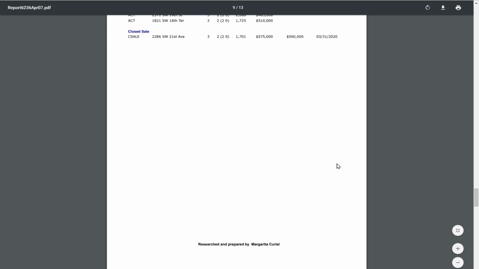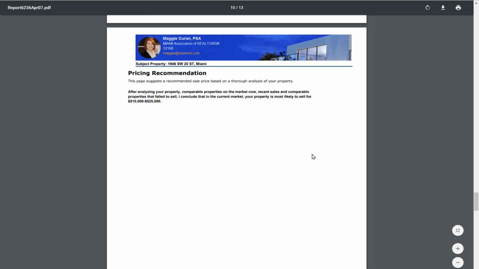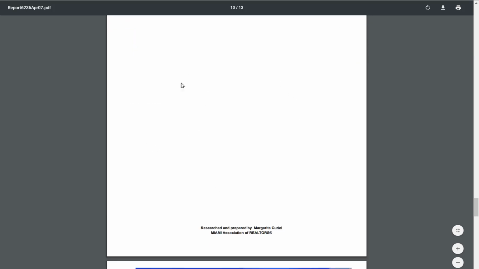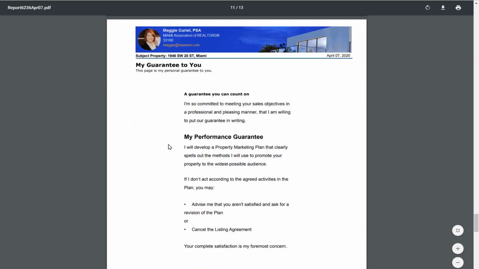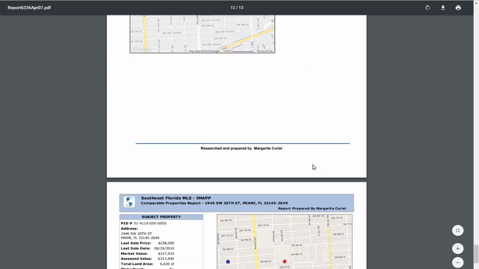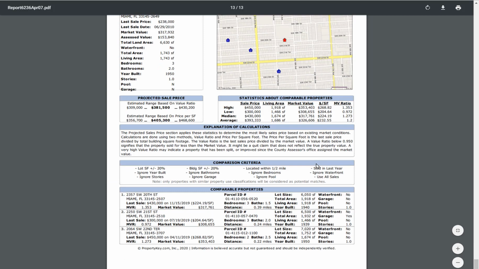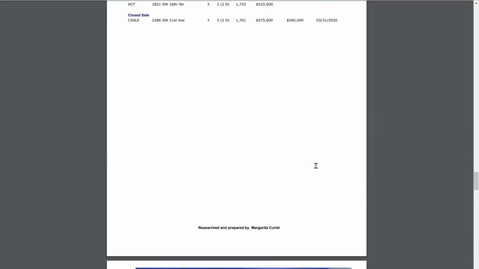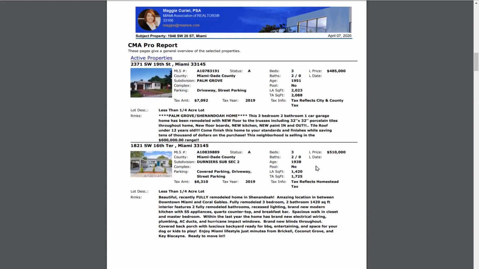The CMA pricing recommendation is right here. Any notes you add in would be right beneath that in this blank area. Your guarantee as a realtor, the map, and then these are the IMAP comps that I had pulled. Okay, so you've got all of your information in one place.